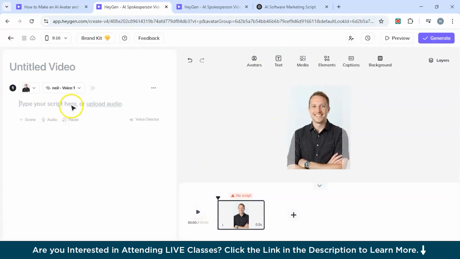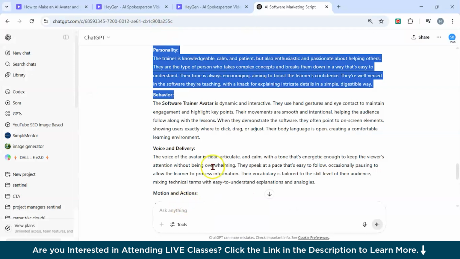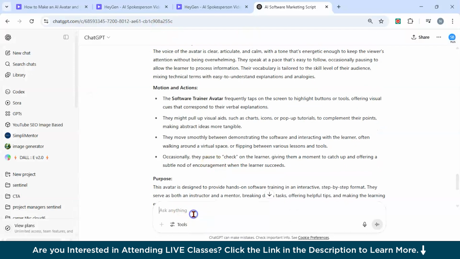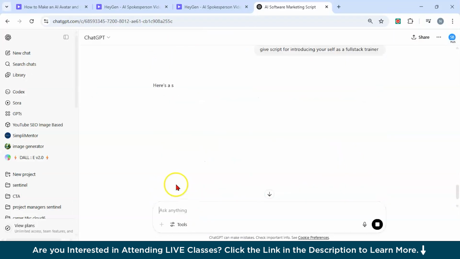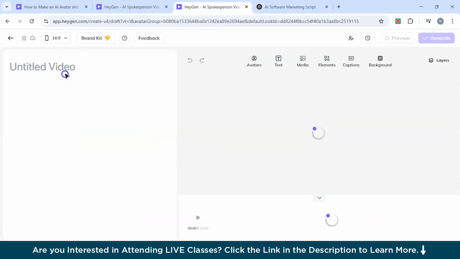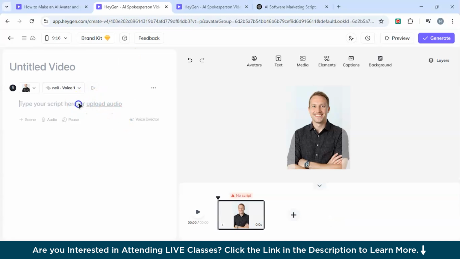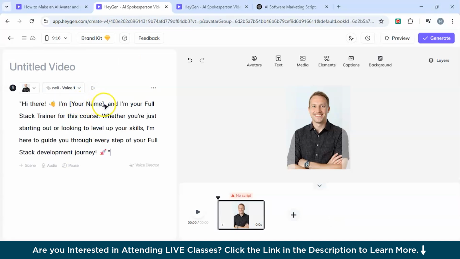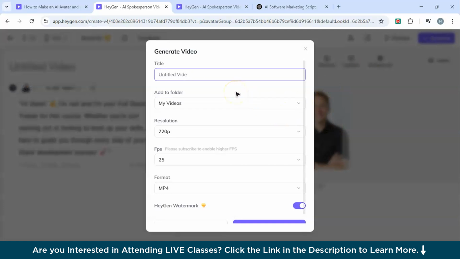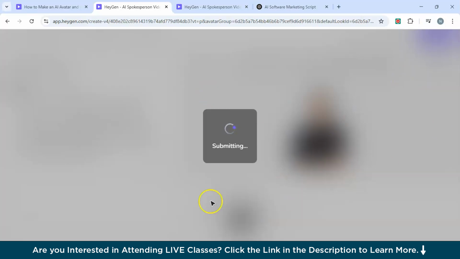So now here you could upload the audio also, or you could add a script, and it will take certain time. So let us ask ChatGPT for the same. Now, after this, what you need to do is just add the given script. Okay, you can add the script all over here. Let's add the name. And after this, just click on generate. And now just add the title and click on submit.